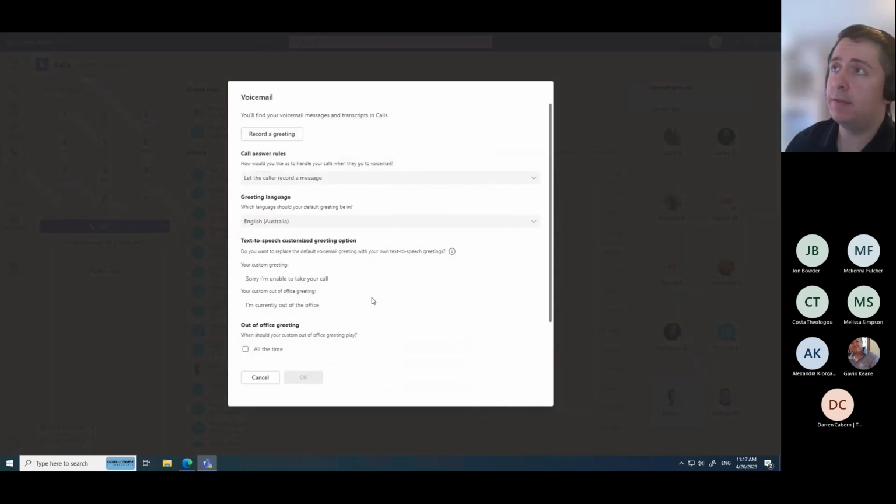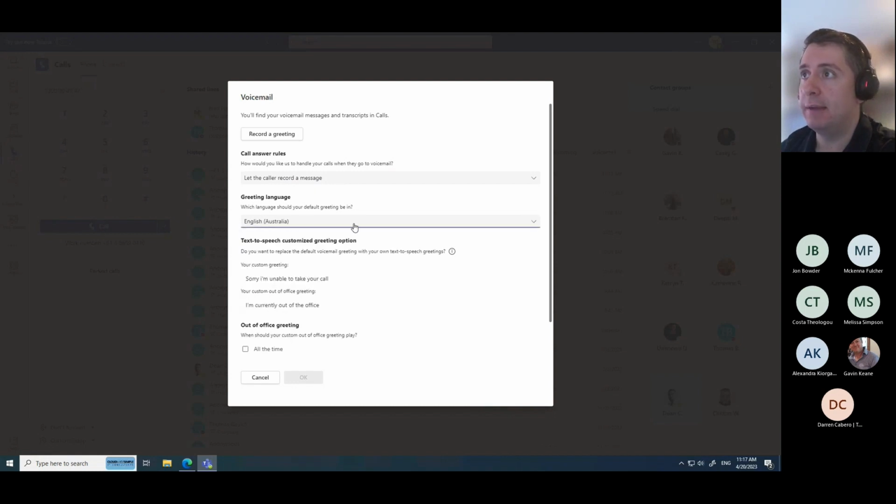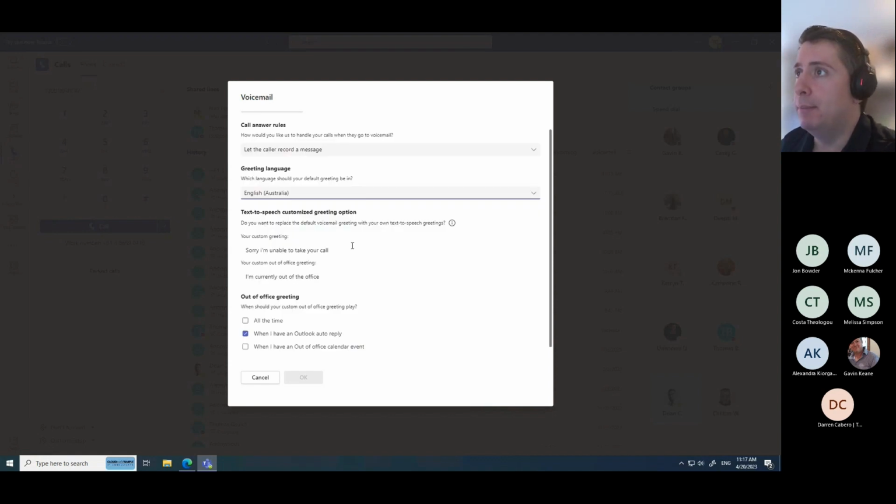You can then configure your voicemail. There's a lot of little things you can really do in here. You can either record a greeting, or you can use a text to speech greeting. It's pretty good nowadays. It sounds a lot better than most other phone systems. Sounds very normal. It's also based on the language we select, so it sounds a little bit more Australian, a little bit more normal to us.